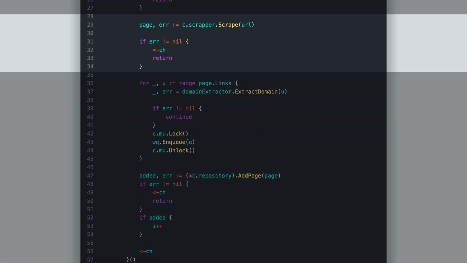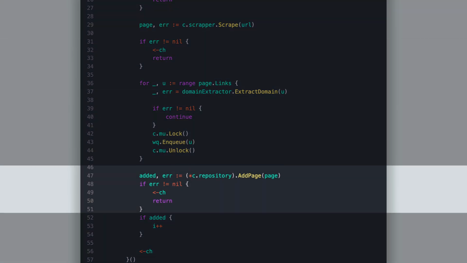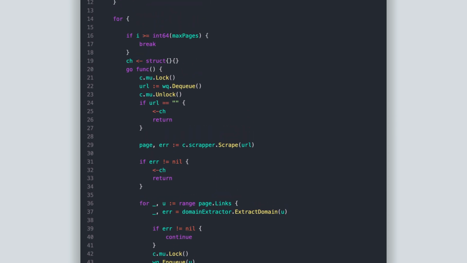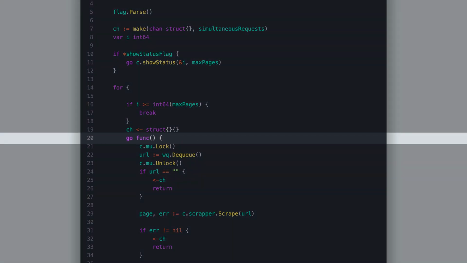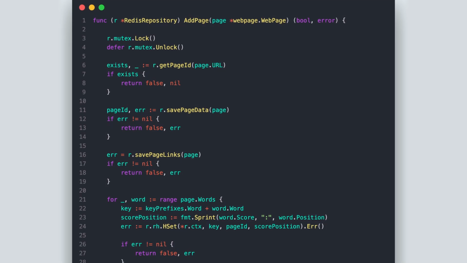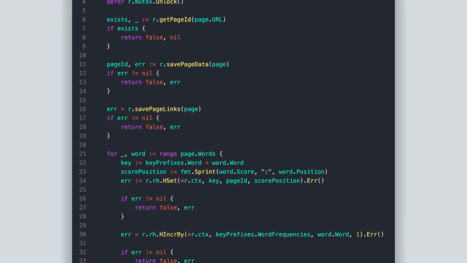In each iteration, we fetch the page information and save it to our database in order to build the index. And of course, all these calls are made concurrently, using the semaphore pattern to avoid overloading the network. Here is how we store everything in the database.